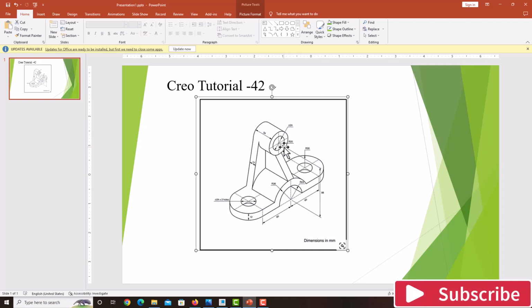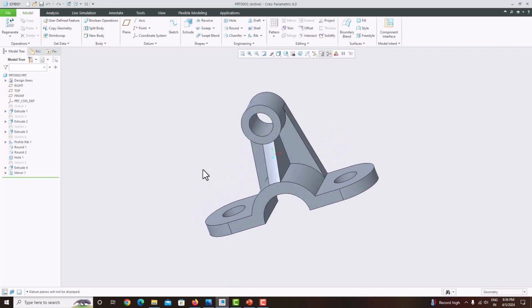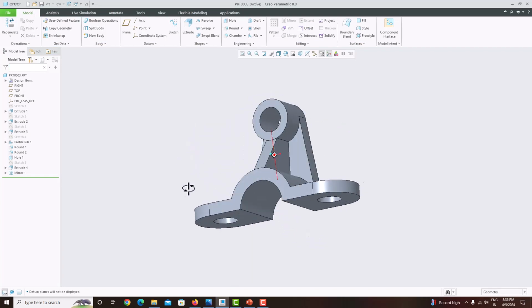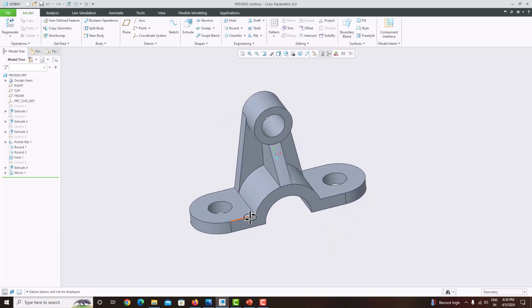This hole has a diameter of 24, and these two holes also have the same diameter of 24. Now we'll see how to model this component using Creo Parametric. While modeling this component, the component will look like this. Now we'll learn this component step by step.